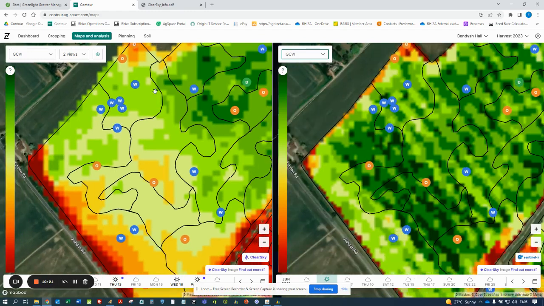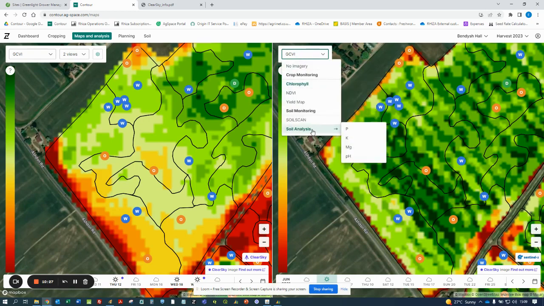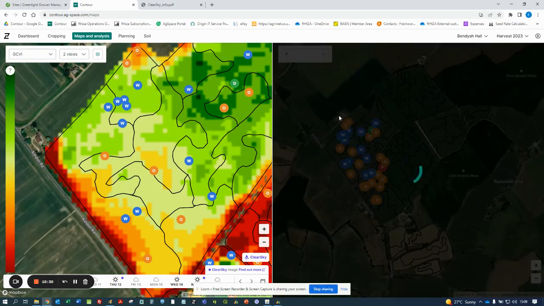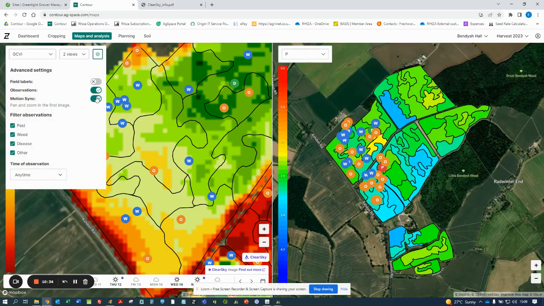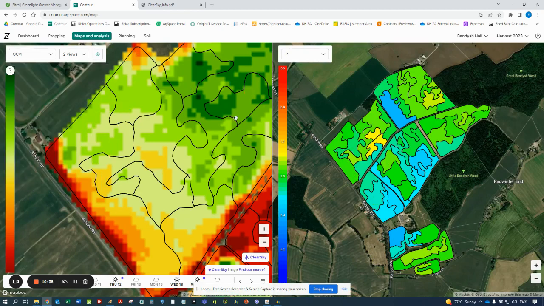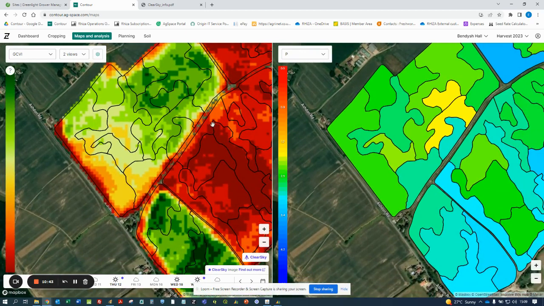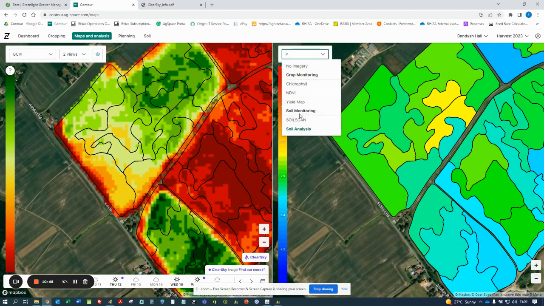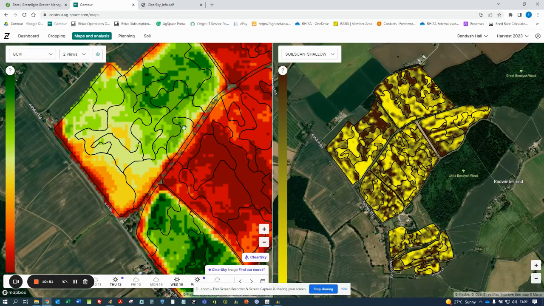I may want to look at my imagery versus other layers such as soil analysis to see if there's any trending through soil analysis to crop variation. Again, this is done quite simply by going into the second window, picking the select imagery, and then loading up the layer that I would like to look at. Again, we can compare this against soil scan and also against yield, which we'll cover in a later tutorial.